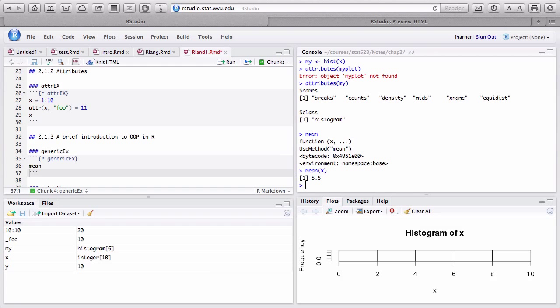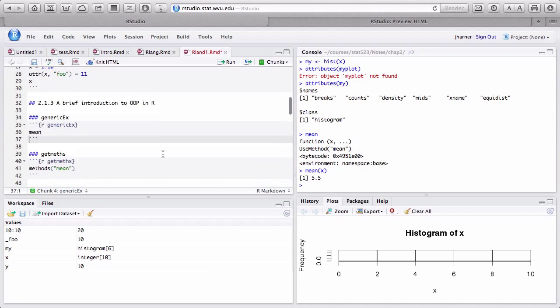Different classes can have different methods associated with them. So every class can have a different method associated, even though they're all means for different classes. And I'll show you the notation a little bit later, how that works. So in this case, the dispatch function gets dispatched based on the first argument, which in our case was simply a vector.